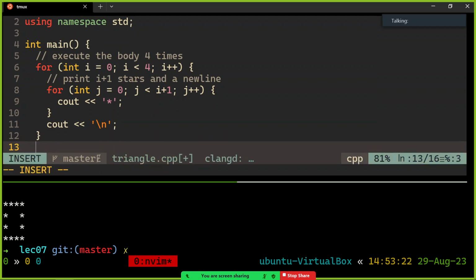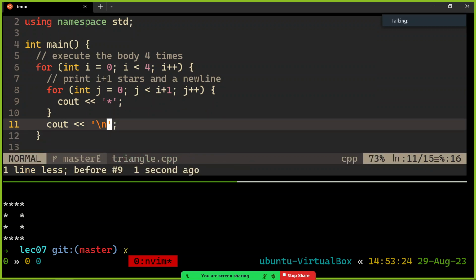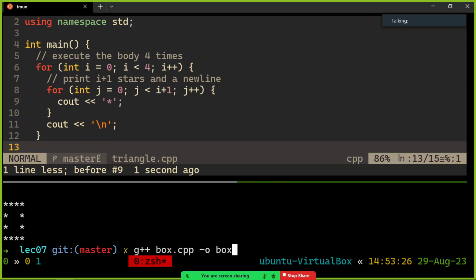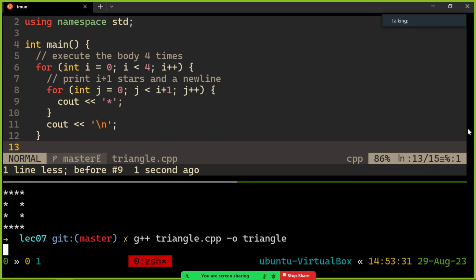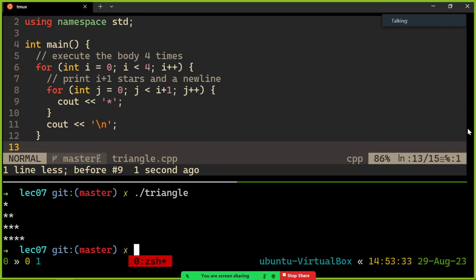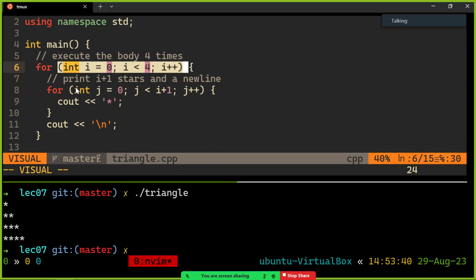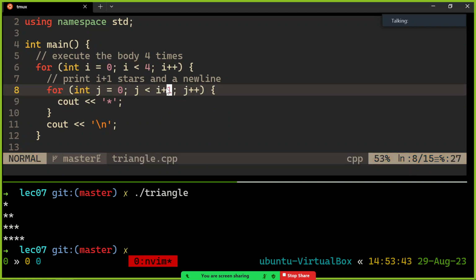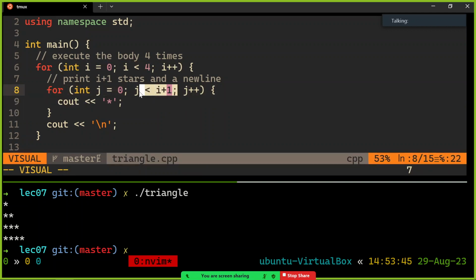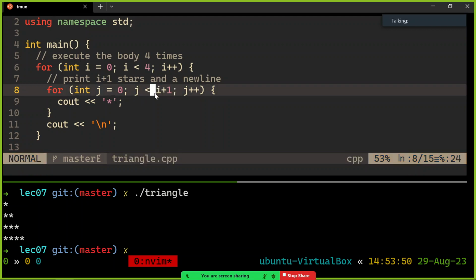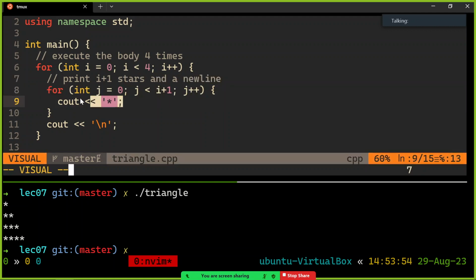And so now, oops, if I can get to the terminal, I see a triangle of stars, and isn't it pretty? So see if you can kind of understand it. When i is 0, I'm going to iterate this body. j starts at 0. j goes until j is strictly less than i, which is 0, plus 1, so that's 1. So it's only going to iterate once, printing a single star.